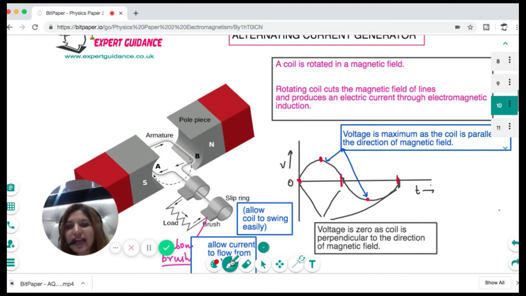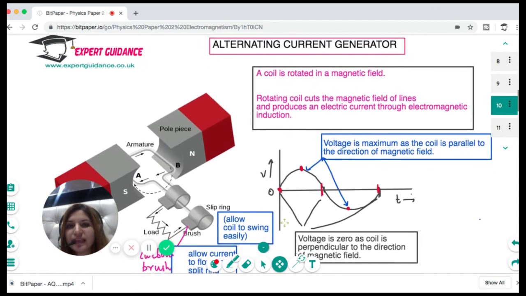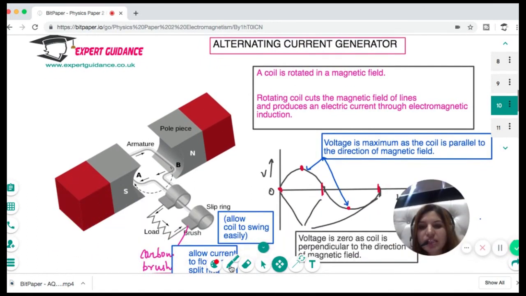Now let's see how we use that in an alternating current generator. So in an alternating current generator, we have a magnetic field. We place a coil inside the magnetic field and we connect it to the slip rings. Now you can see that to the top slip ring, one end of the coil is connected, and to the bottom, the other end of the coil is connected. Now, what will happen when this coil rotates, and the slip ring will be rotating with it?